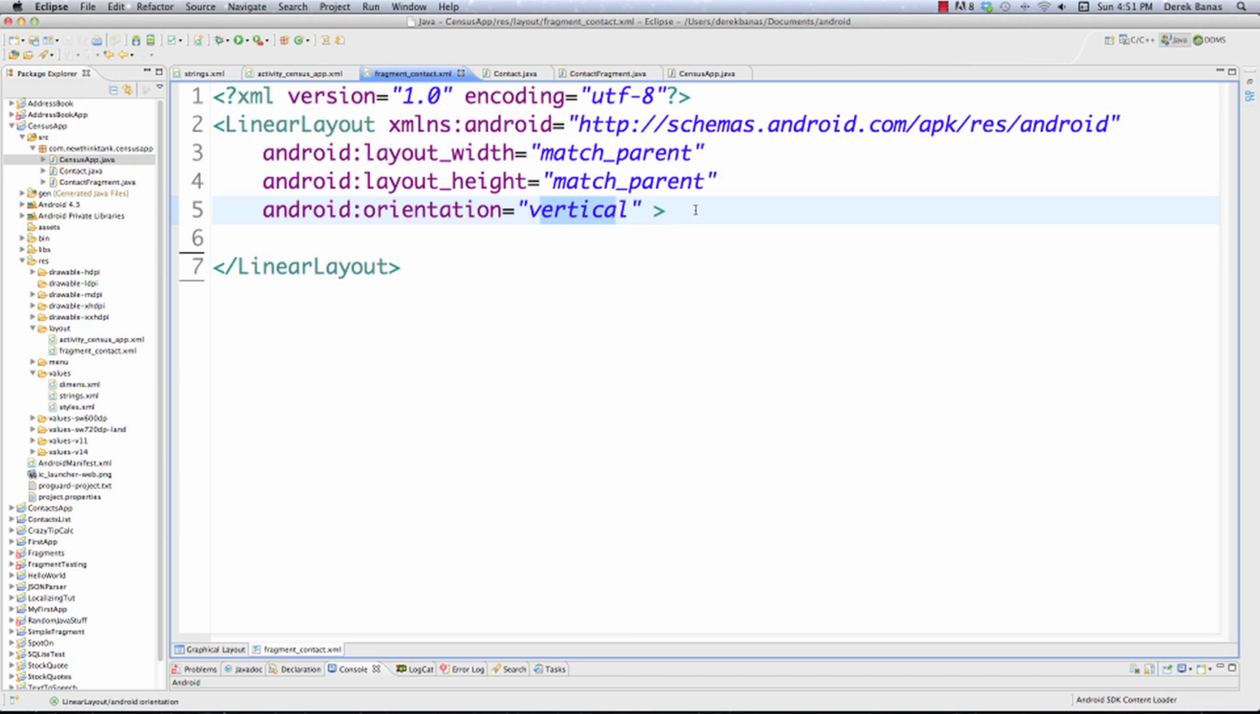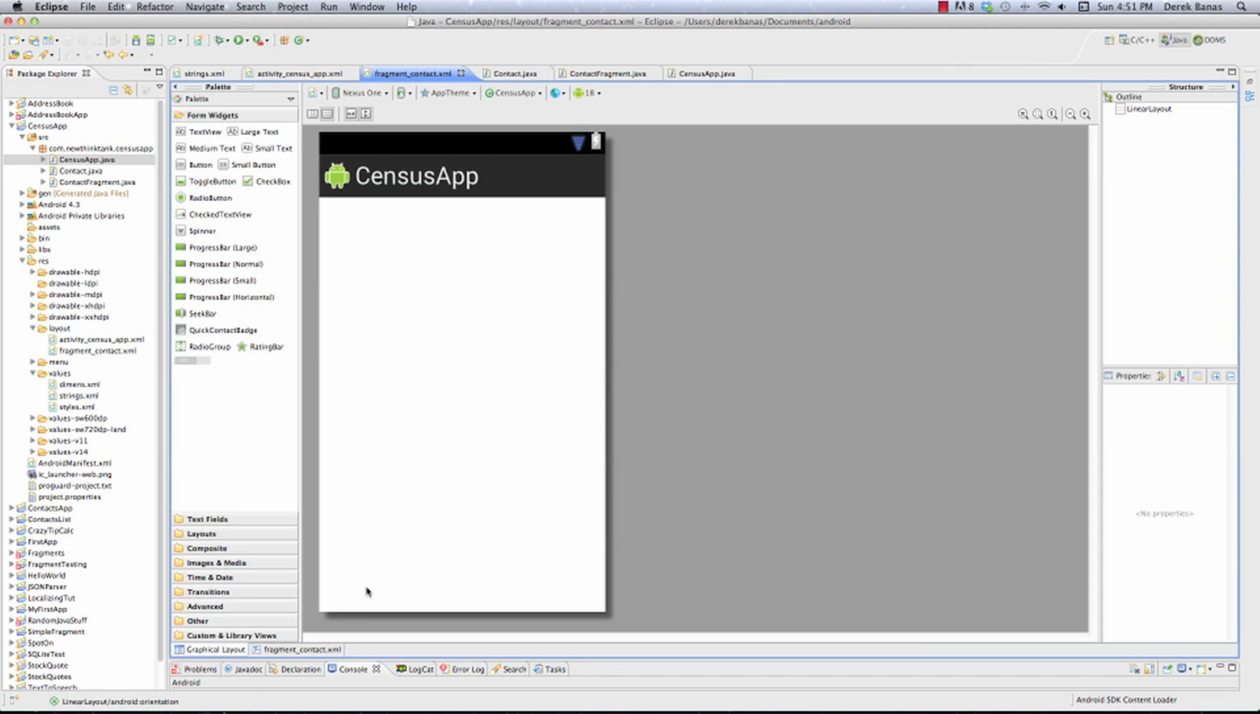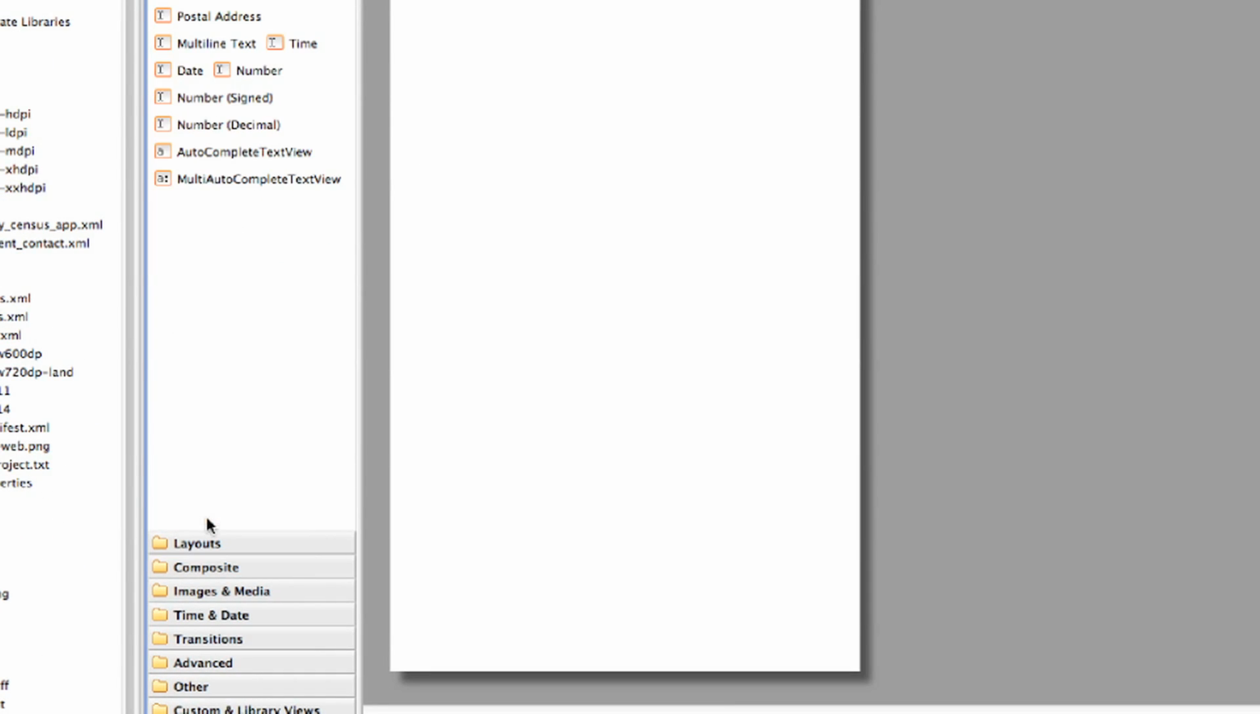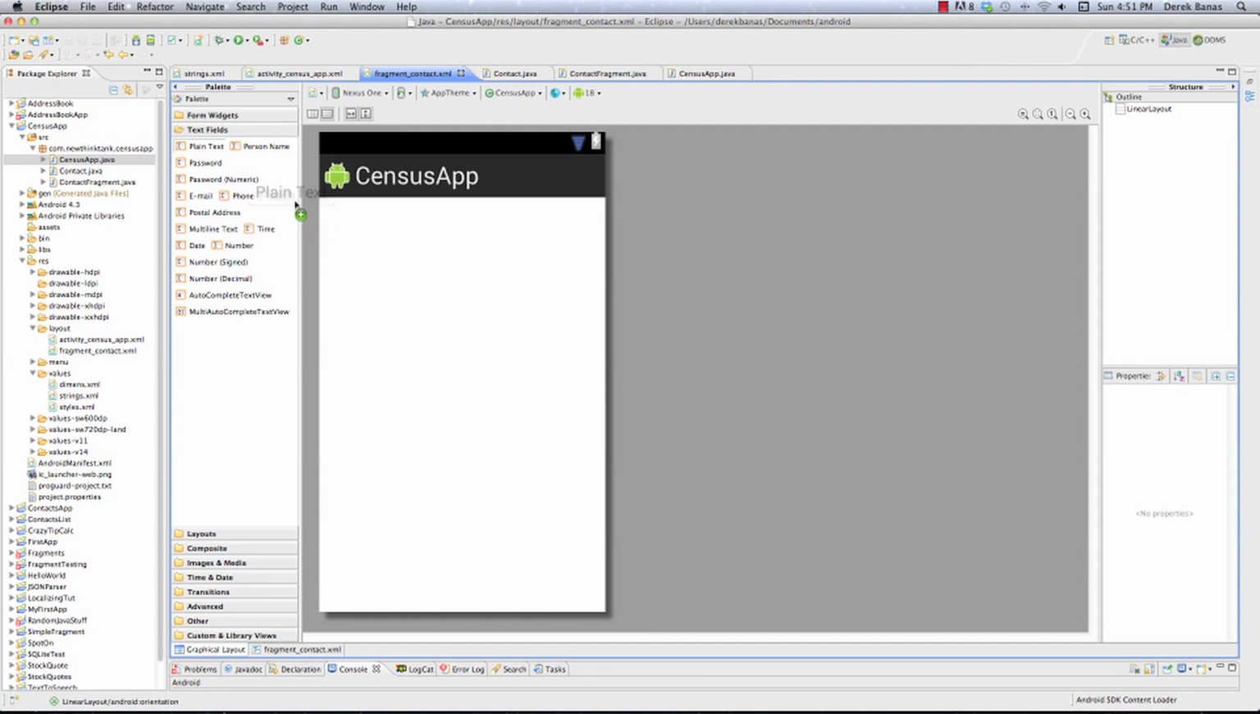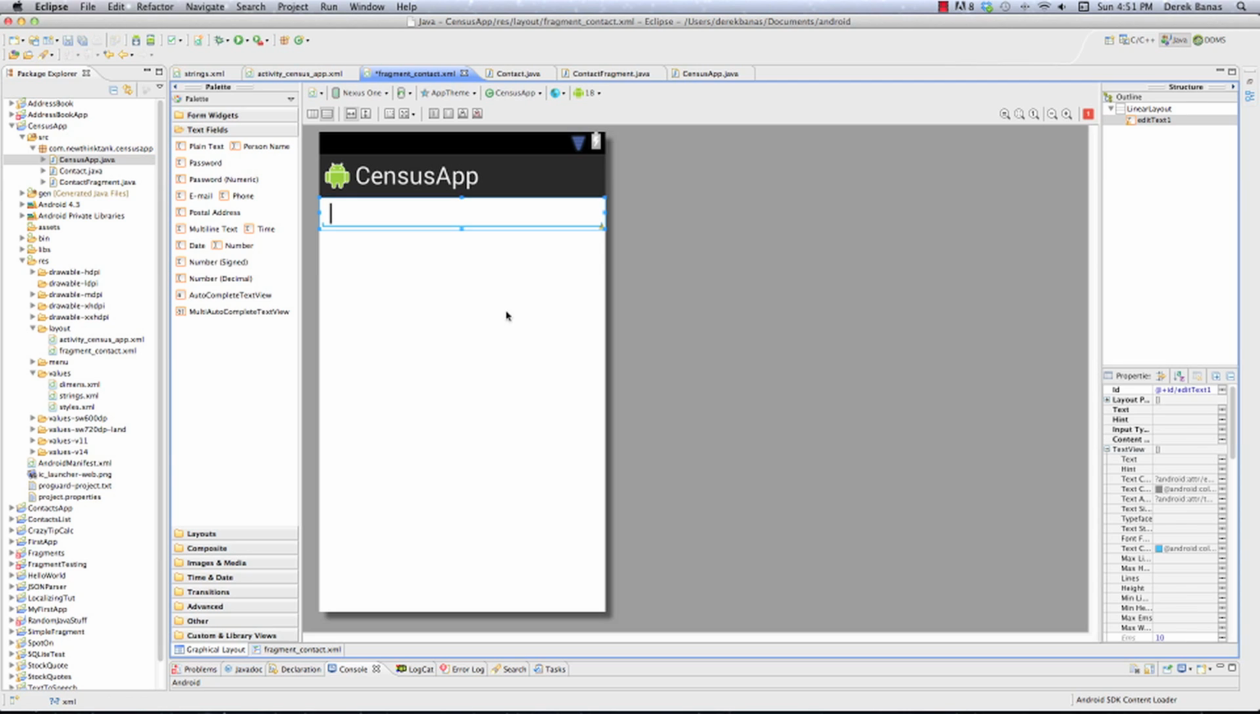So to start off, I'm going to put an editable text area inside of here. I'm just going to jump into the graphical layout, come over here to text fields, and I'm just going to go plain text, and I'm going to drag it over and drop it inside of there. Whenever the app gets going, this is always going to be open and ready for you to use so that you can enter in a new person for our census app.